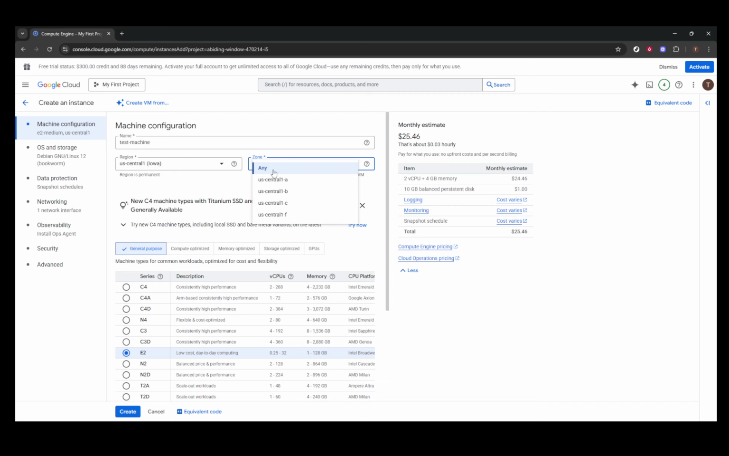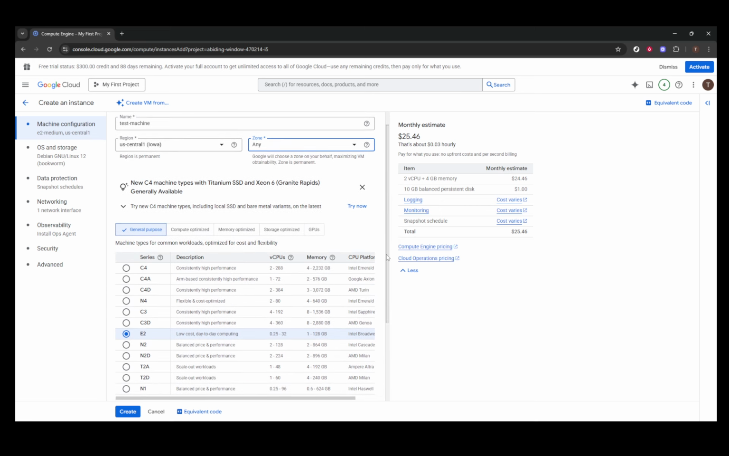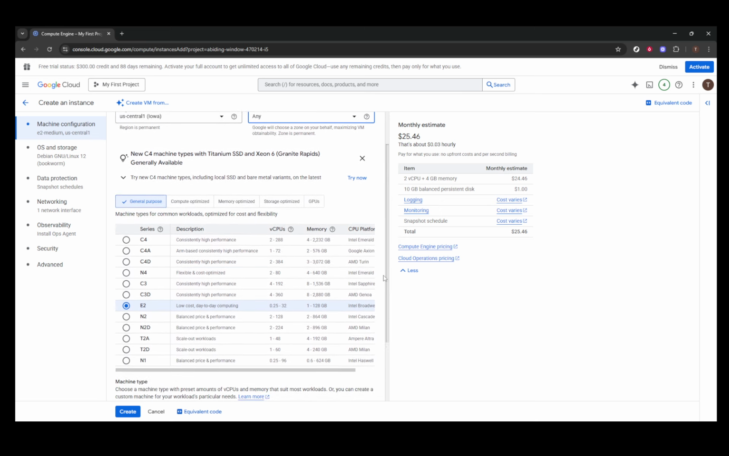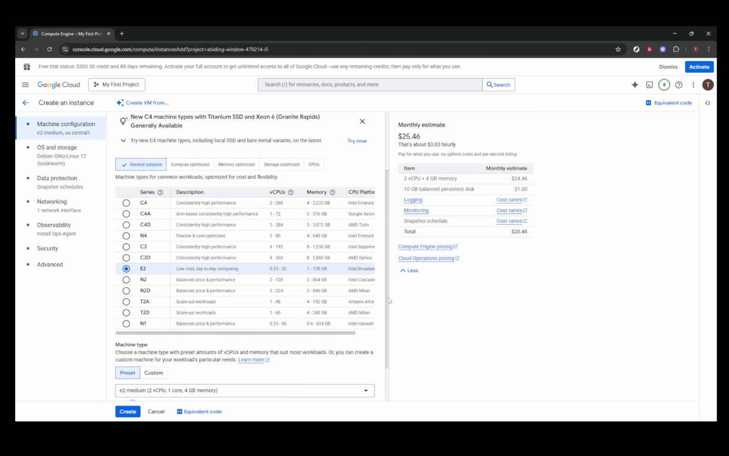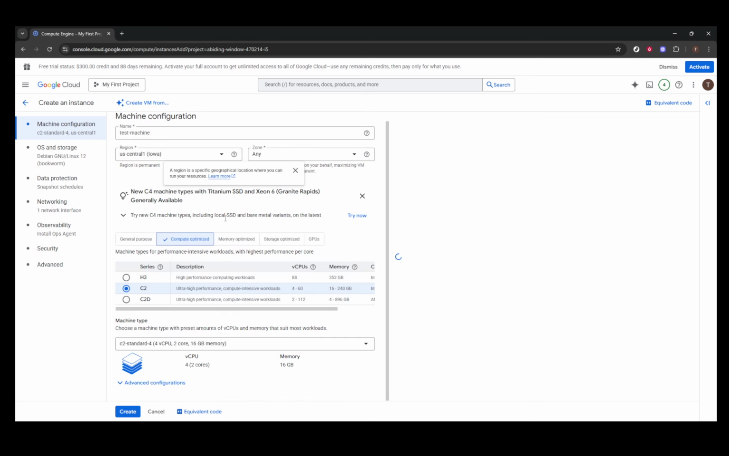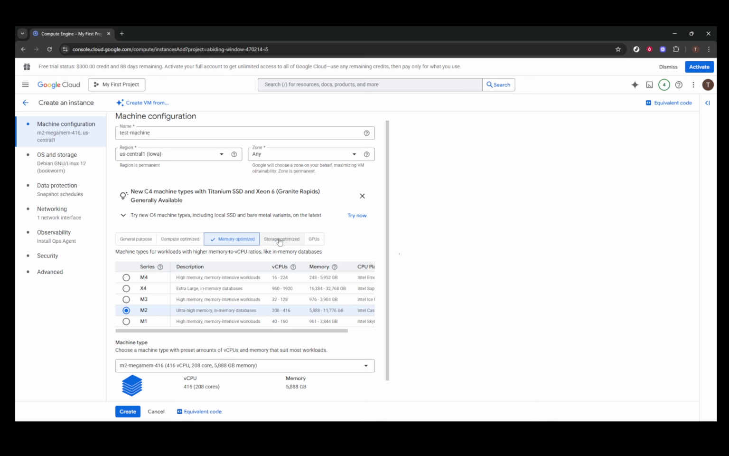Moving on is the boot disk configuration. Here, you'll choose your operating system. Options like Ubuntu 24.04 or Debian are popular choices depending on your familiarity and specific requirements. Furthermore, don't forget to decide on the disk type and capacity that your applications will require to operate efficiently.